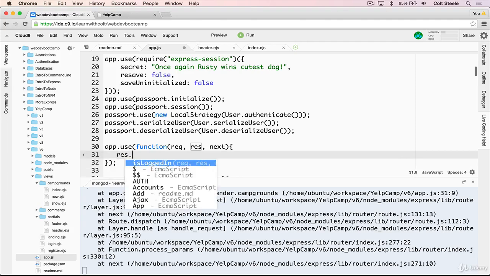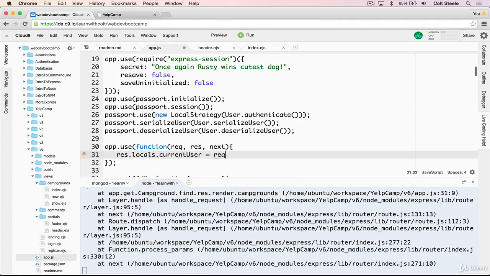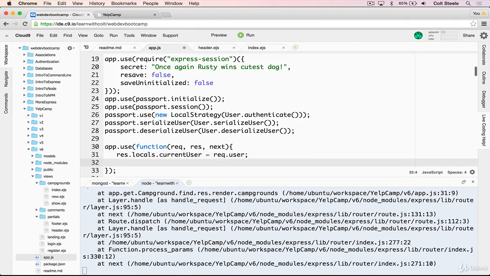It looks like res.locals.currentUser equals request.user. Whatever we put in res.locals is what's available inside of our template. And then the other really important thing is we need to move on to the actual next code, because this is a middleware that will run for every single route. If we don't have this next, it will just stop. Nothing will happen next. So we need to have the next in order to move on to that next middleware, which will actually be the route handler in most cases.